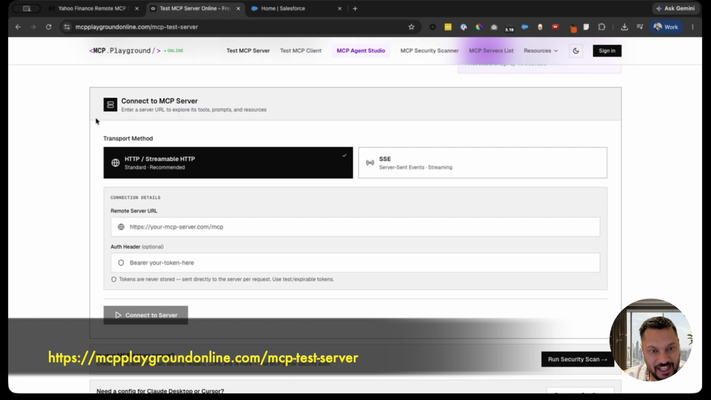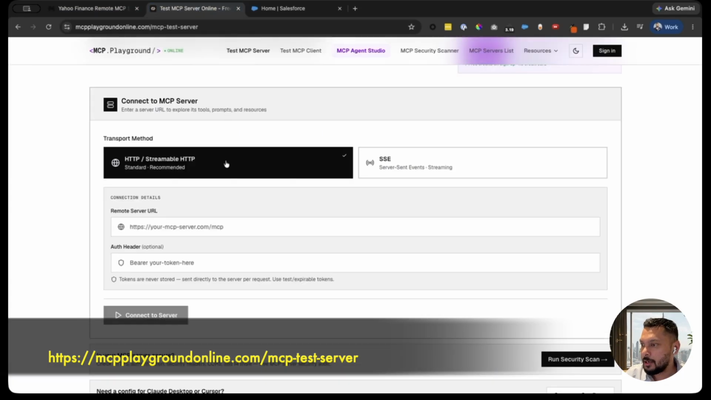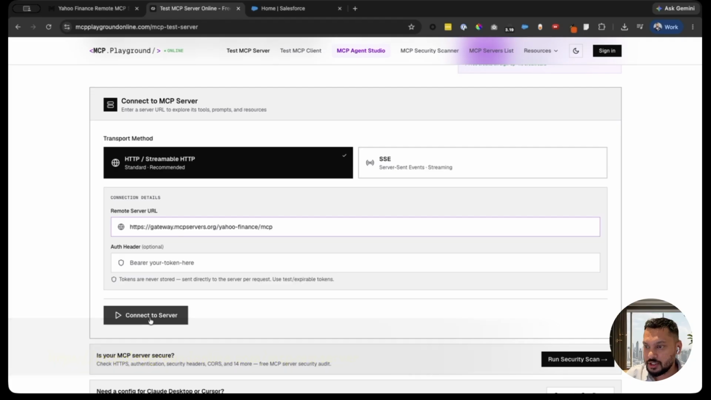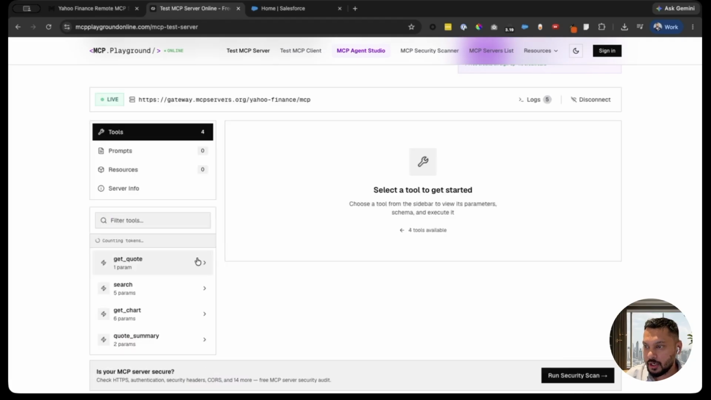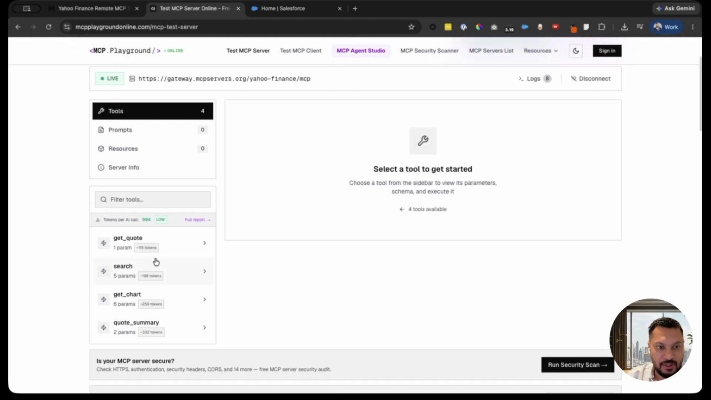Before integrating it with Salesforce, it's always a good idea to validate the MCP endpoint. For that, I'll be using this online MCP testing tool. Simply copy the MCP endpoint URL into the test remote server URL, and let's click on connect to server. Since this endpoint doesn't require authentication, we can leave the authentication setting blank. Once connected, we will see the list of available MCP tools.